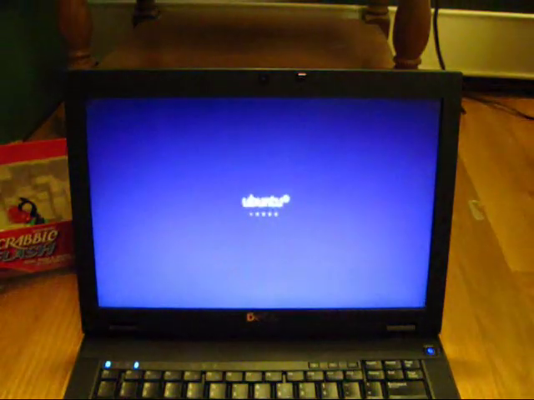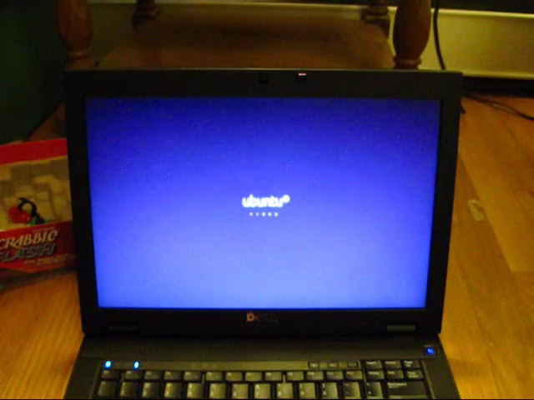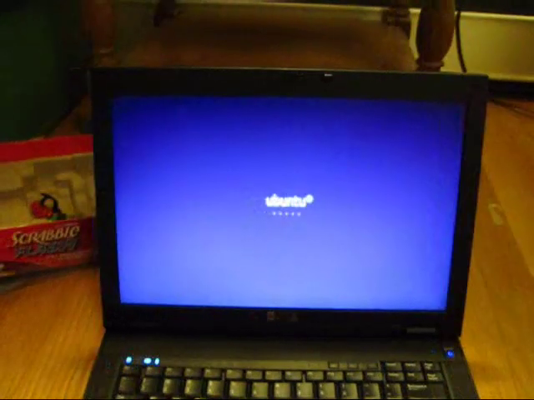Alright, so now what it's basically doing, on the CD there is a full copy of Ubuntu, and it's just going to boot from that. So I'm not actually installing Ubuntu on this laptop, I'm just running it off of the CD, so that way I can use it for something. Alright, so let's just go ahead and wait for this to finish up. Alright, it's about to boot up.